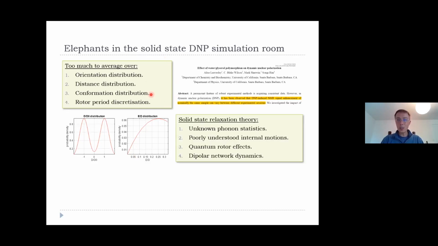And it gets really quite serious. I really laughed when this paper came out from the Santa Barbara group, where they pointed out that it has been observed that DNP-induced NMR signal enhancement of nominally the same sample can vary between different experimental sessions, which to me sounds like different kind of freezing. So the crystallite size will depend on how quickly you froze the sample. Then the phonon statistics in the crystal or a glass will depend on how you froze it. The relaxation rates will depend on the phonon spectrum.